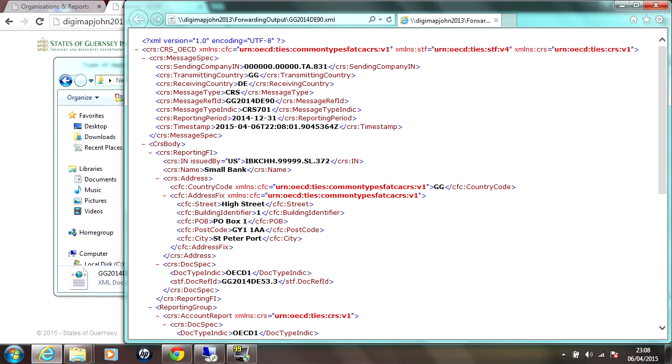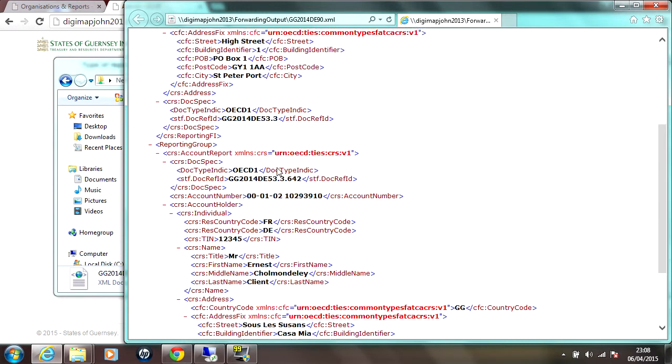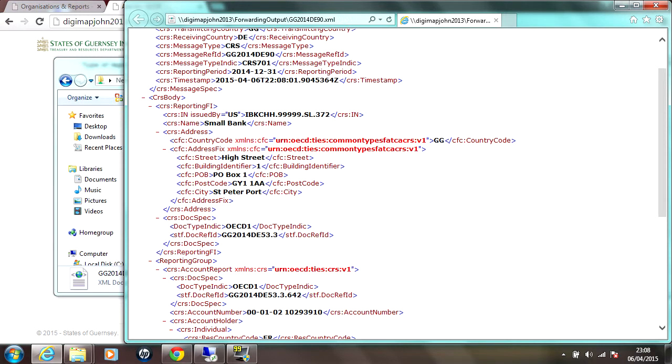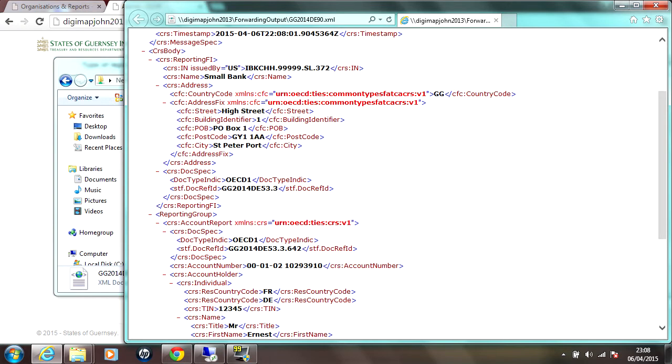And we can see that this is now a new report. Germany's never had any information about this reporting FI, has never had any information about this client. So we're producing a completely new report, new .ref IDs, everything is OECD1, new data.